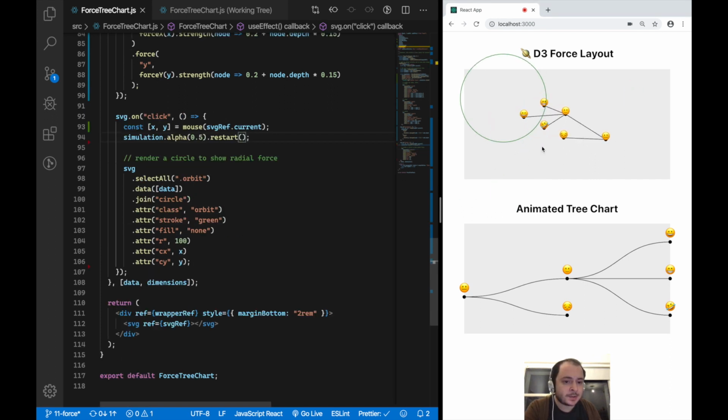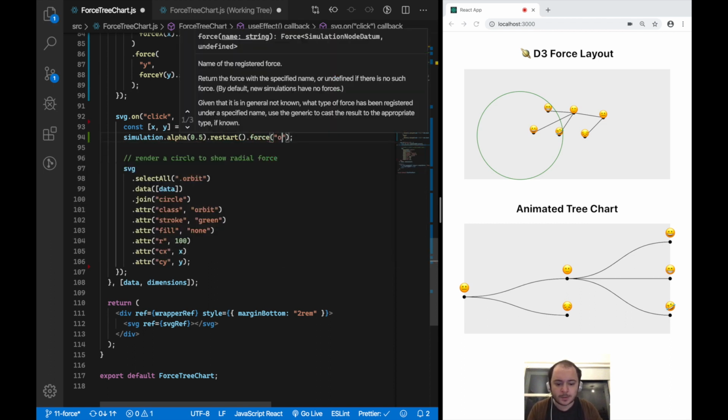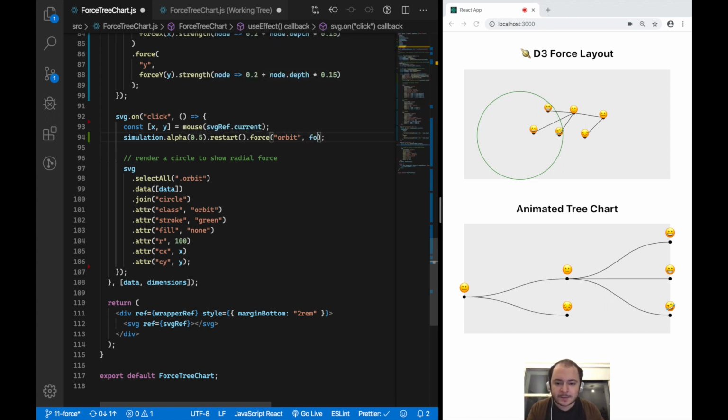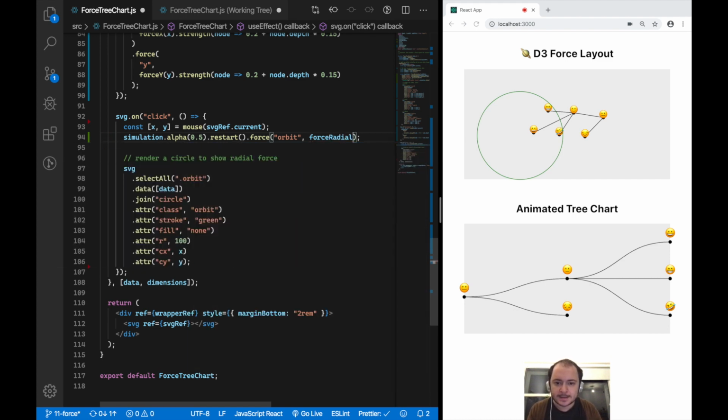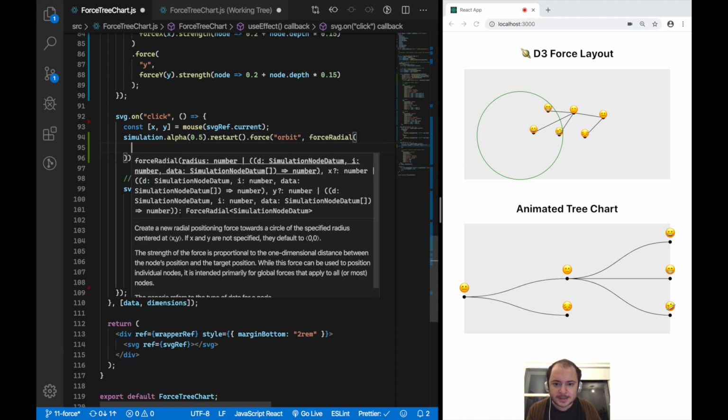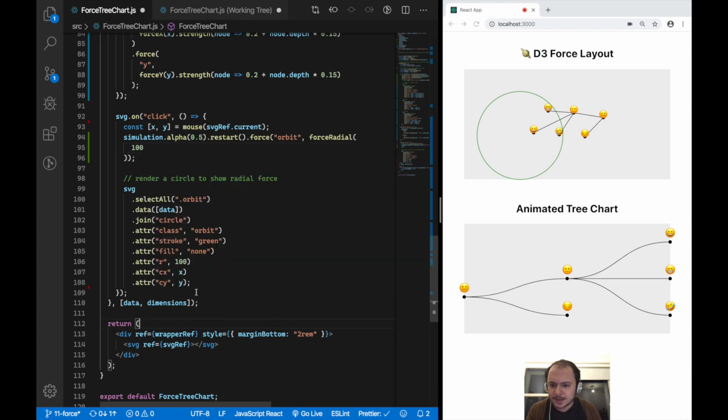So now that I have my circle wherever I click on my SVG, I want to apply force to my nodes depending on the circle I have here. So I want them to get attracted to every point on this orbit or on this circle. To do that, I'm just going to go to my simulation and add another force, which I'm going to call orbit for some reason, and then import another force function called forceRadial. And here I have to pass three things: the radius of that radial force, and it is going to be 100, just like my radius here.